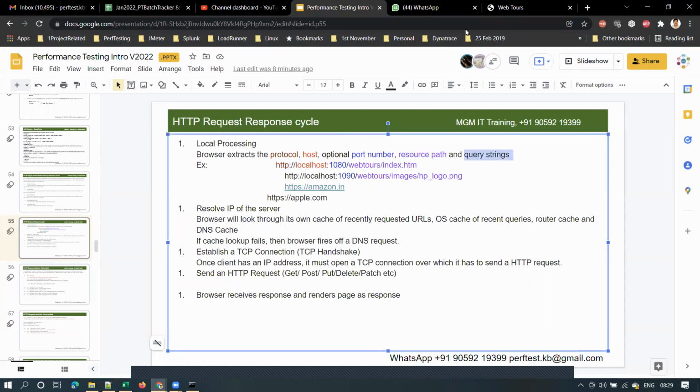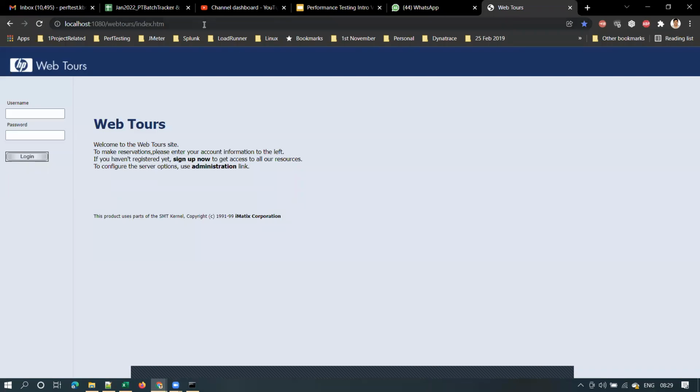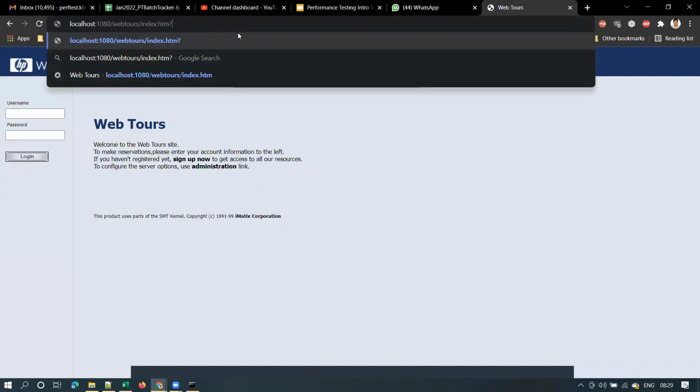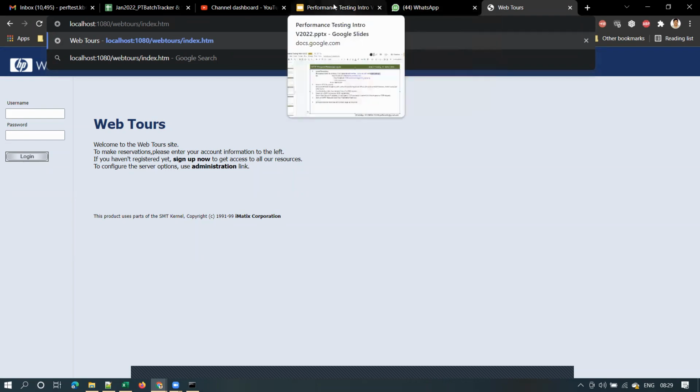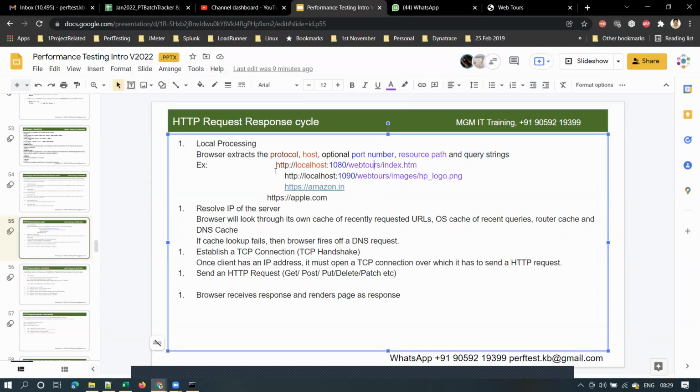In this example, we don't have a query string. I will explain that later. Actually, if there is a query string, you will have a question mark like this, and whatever is followed after the question mark is called a query string. In this example, I don't have a query string. All right. Now, this is your HTTP request structure. It contains protocol, host name, port number, which is optional, and resource path.